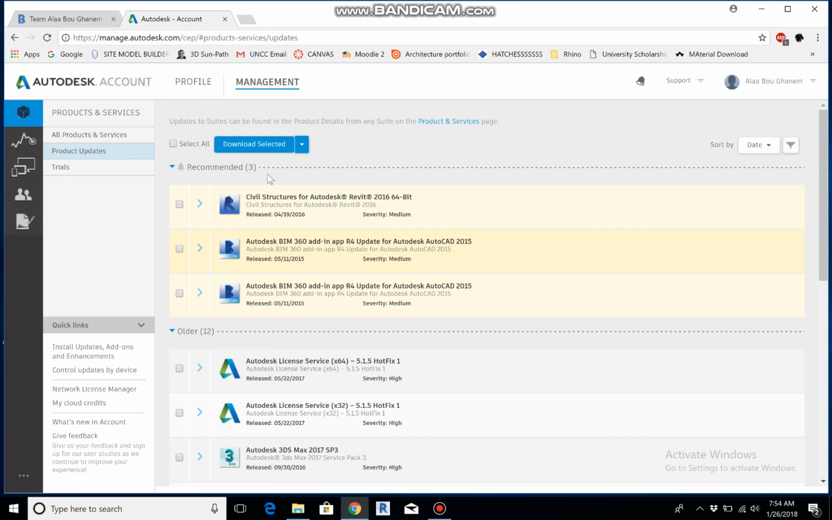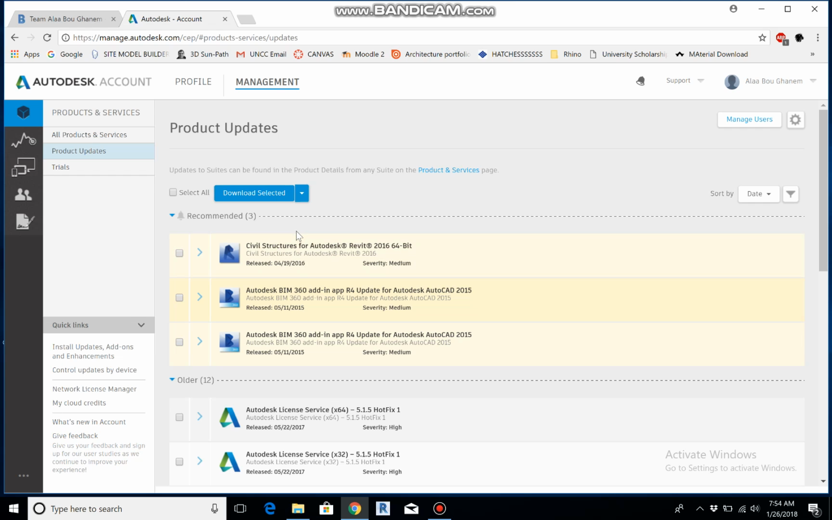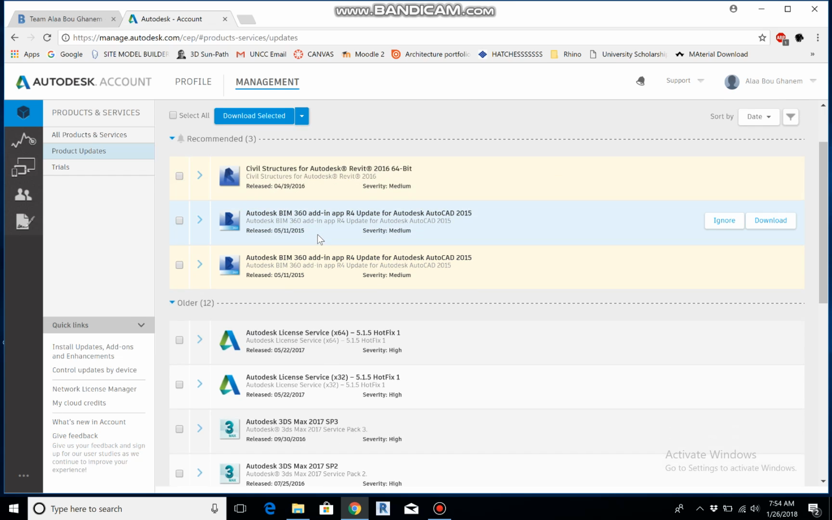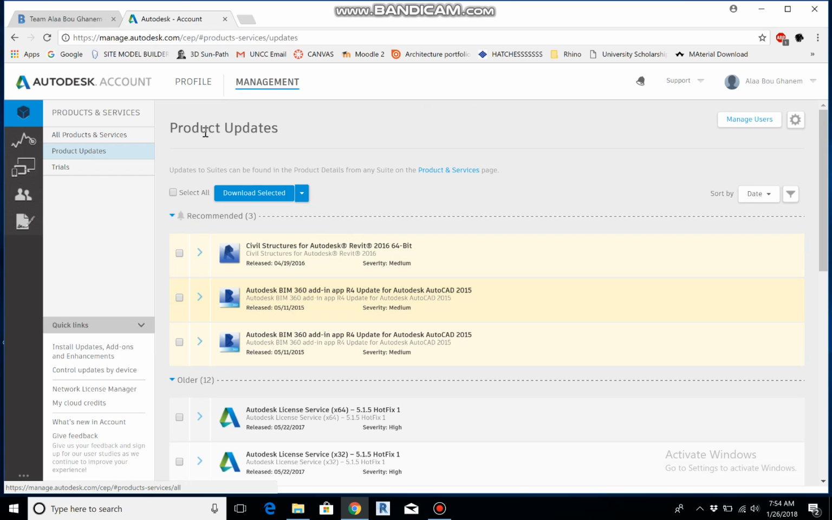If you go to update products, I think in here you should be able to download BIM 360 add-ins if you're using Revit 2015 or 2016. I think this is it on the Autodesk side.